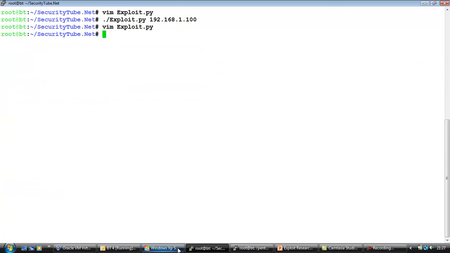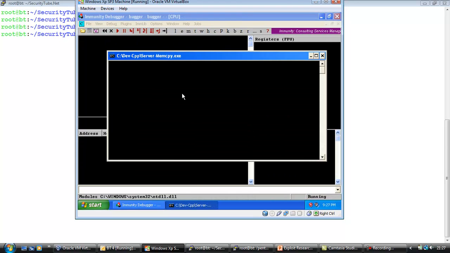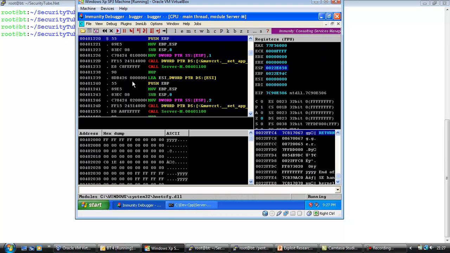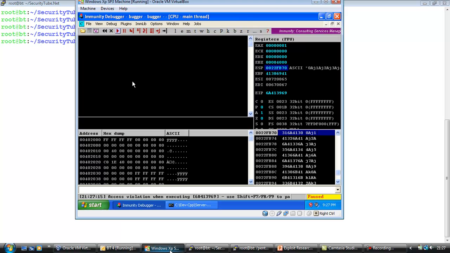On the victim side, let's go ahead and run the program once again. Program is up and running. Now let's launch the exploit. If we go back here, the program has crashed, but at this time we see the values are different, as expected. Instead of all 41s, now we have 6A, 41, 39, 69.